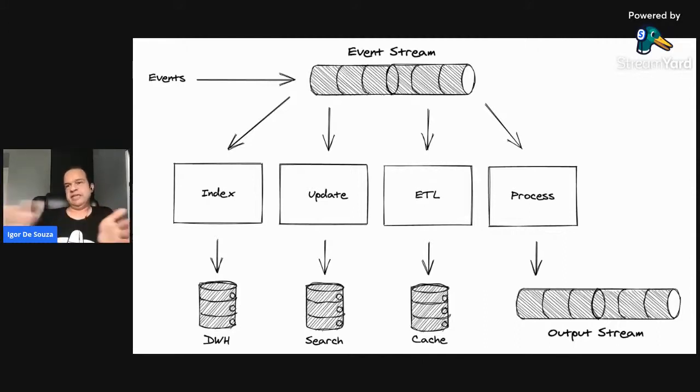And then you have the sequence, you have the date, and you have the sequence of the elements. And you can read and do the index. And of course, this index you can put in a data warehouse. You can do some kind of updates and save this, do some search, Elasticsearch or Solr. You can do some ETL transformations, put this in a cache. And of course, you can have something that processes the thing.